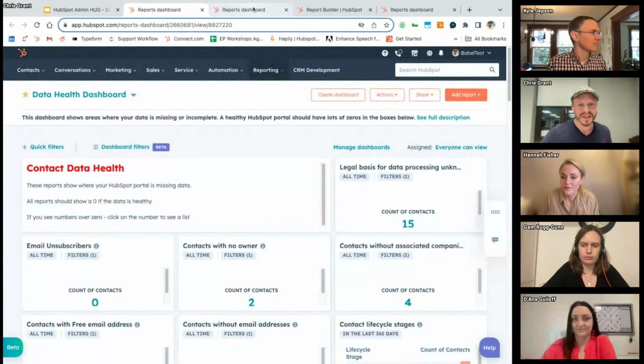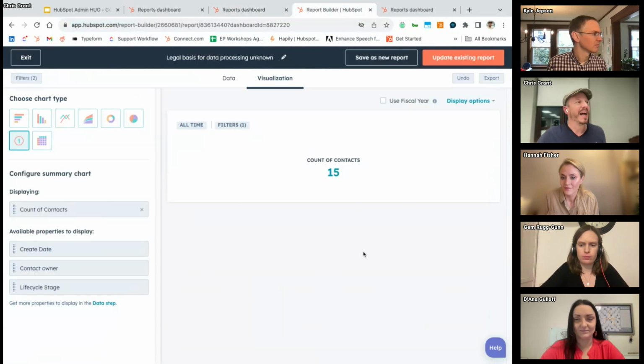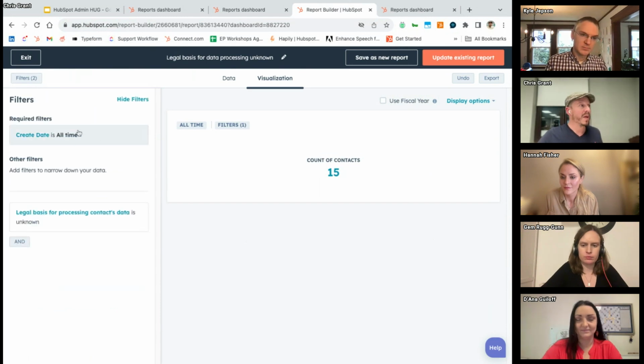And I'm sure everybody on here is fairly familiar with how to build out reports, but these ones are super quick, super easy. And if we just have a quick look at the structure of this, it's a very simple report. Create date at all time. And in this case, I put a filter for legal basis for processing contacts data is unknown.